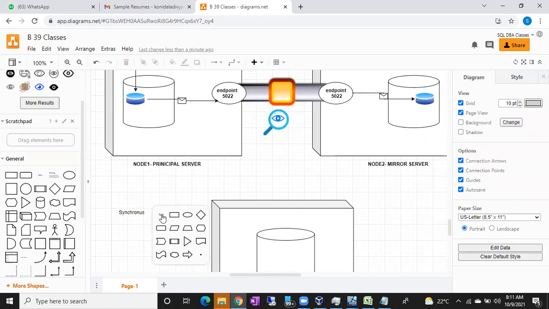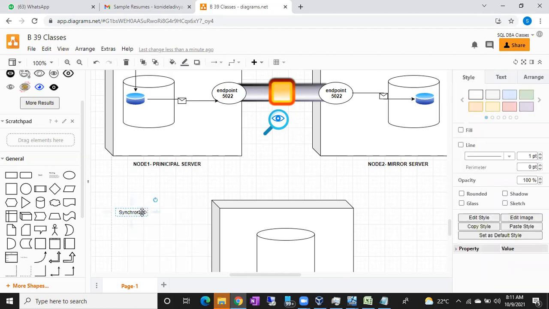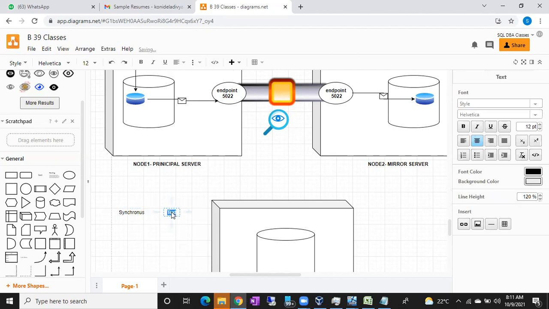Right. There are two modes: synchronous with automatic failover, and asynchronous mode. Actually, the actual modes are synchronous and asynchronous. I'll explain what is meant by synchronous and asynchronous.